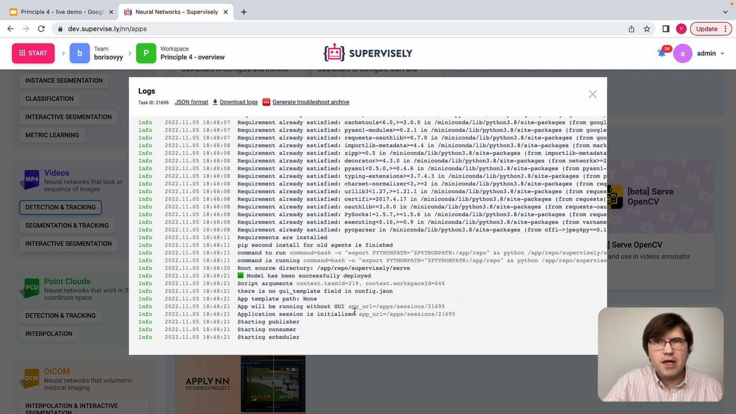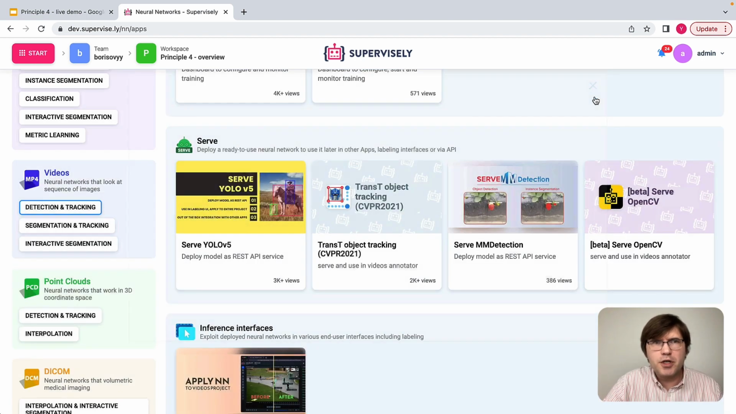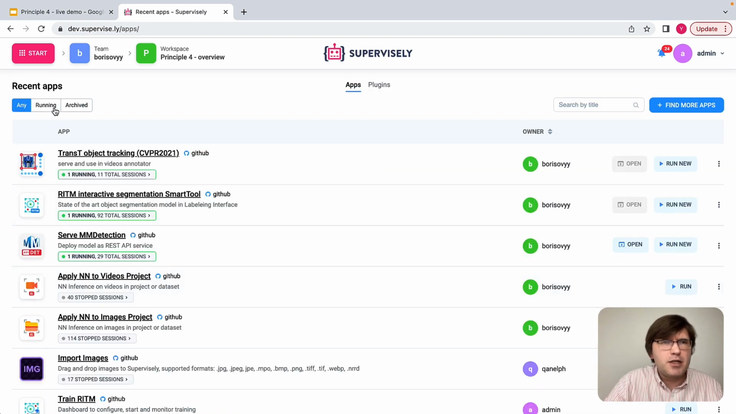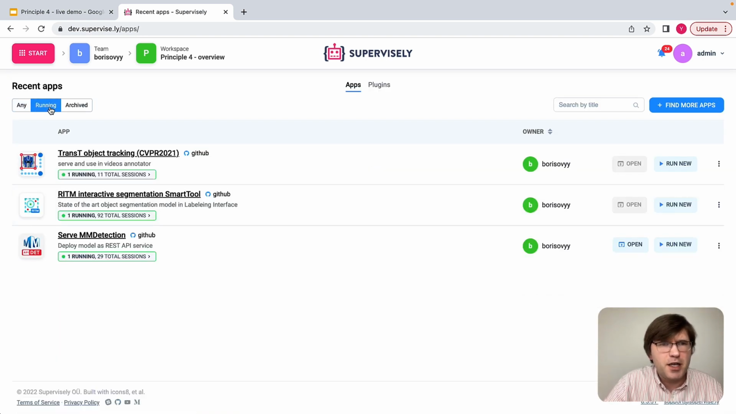Now I have all the models deployed. Let me go to the app sessions page and click on the Running tab here, just to illustrate that I have one model deployed from the MM Detection app, a model for interactive segmentation, as well as the tracking model.